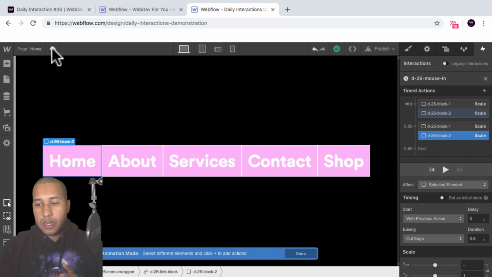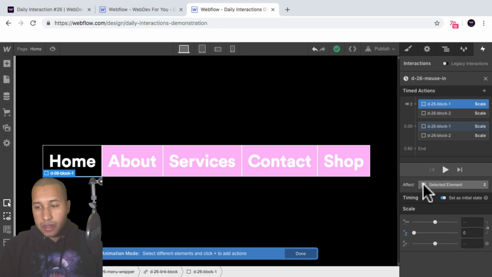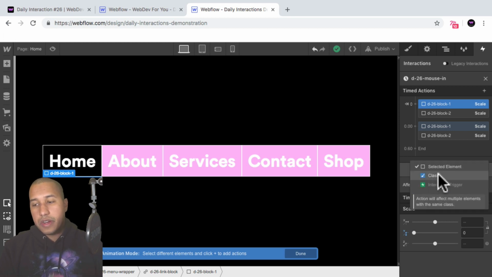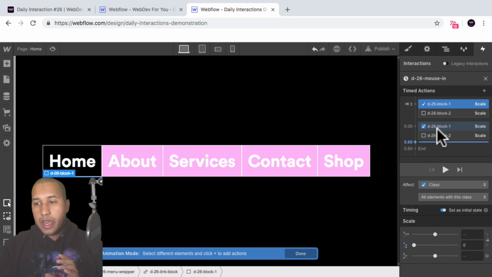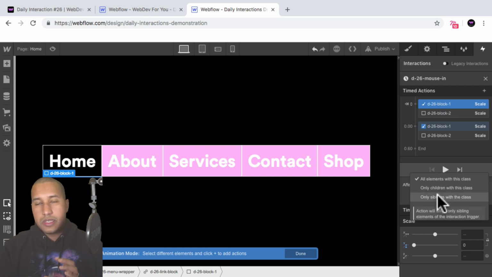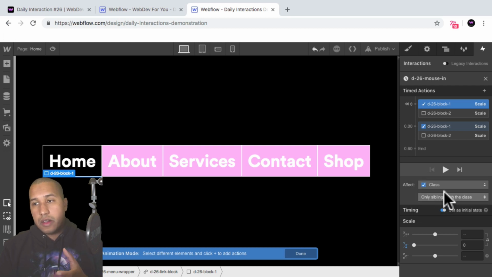So rather than just affecting a specific element, I can affect elements with the same class. So to do that in Webflow, what we do is select the element, and right here where it says effect, rather than affecting the selected element, we can affect a class, so action will affect multiple elements with the same class. So I'll select this, and I'll select that class, and we want to affect only siblings with this class. So action will affect only sibling elements of the interaction trigger. So I'll select this here, and I'll explain this a bit.